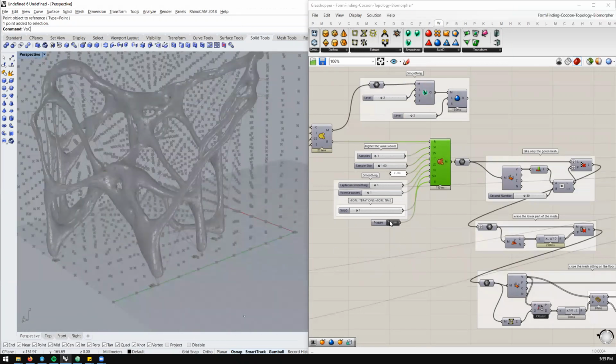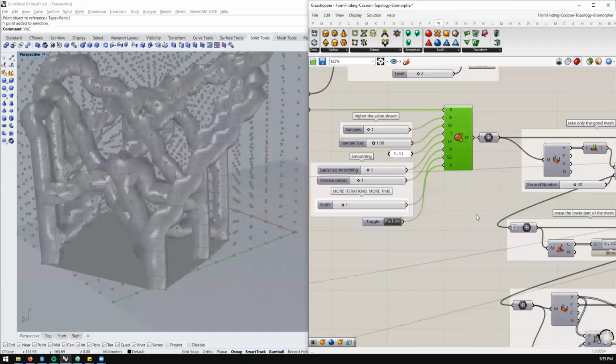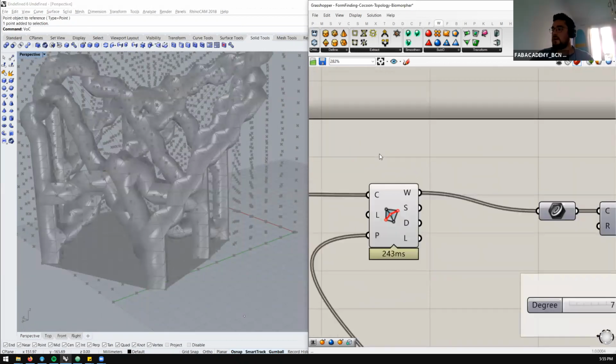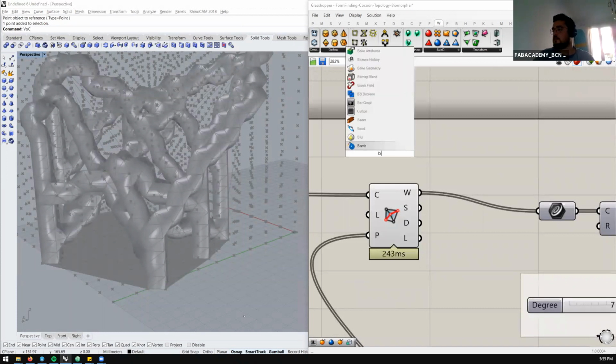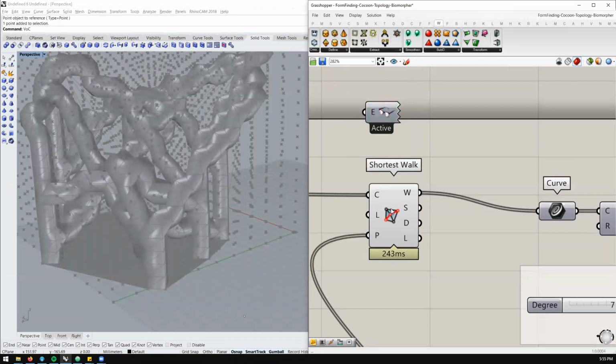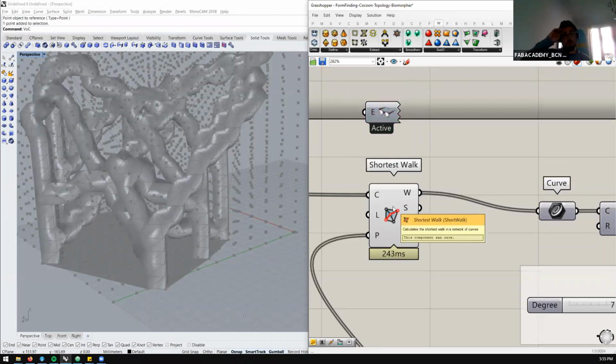Edu, how to call the minimal distance component again? Shortest walk. There are two different ones, one for Rhino and one for Grasshopper. Okay, thanks. It's quite nice, actually, this component.